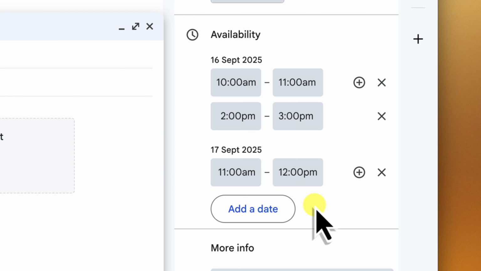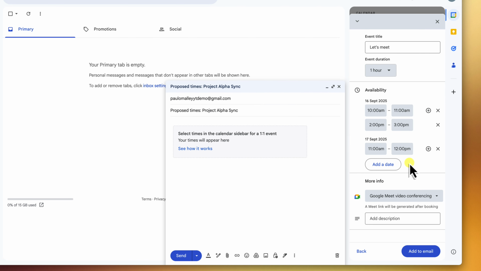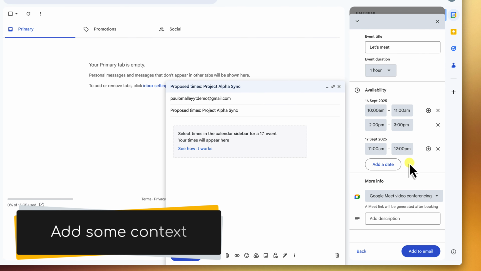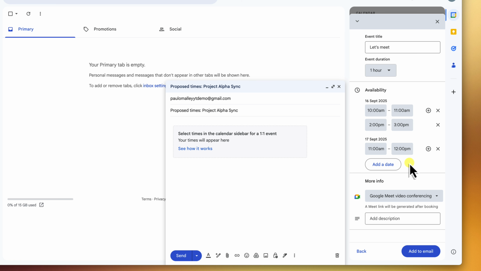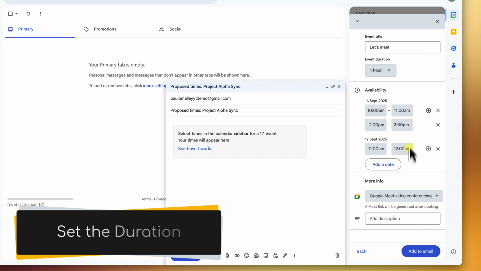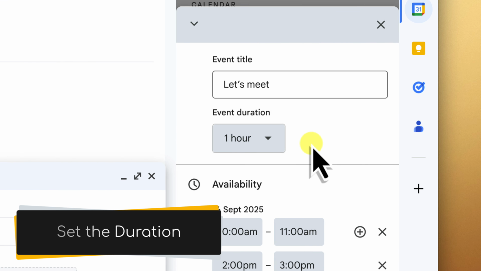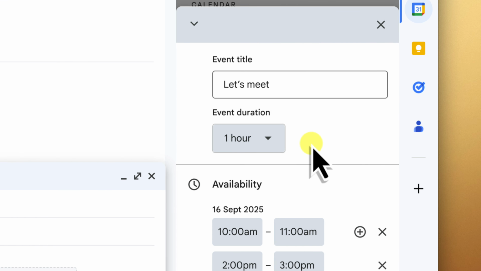Now, before you add these times to your email, it's really important to add some context. This step ensures that there's no confusion about what the meeting is for, how long it will last, or where it's supposed to take place. We're setting our recipient up for success by giving them all the information they need up front. Let's start at the top of the panel with the duration. This is simply how long you expect the meeting to be.